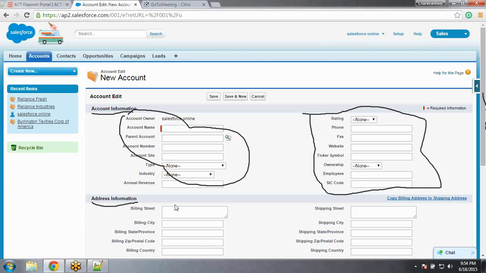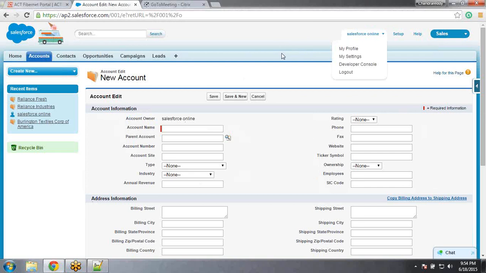Observing this, we have the account owner, which is nothing but a field. Then the account name is also a field. Then we have the parent account, which is another field. We have account number, another field. Account site is another field, and type is another field. Industry is another field. Like that, we have so many fields.